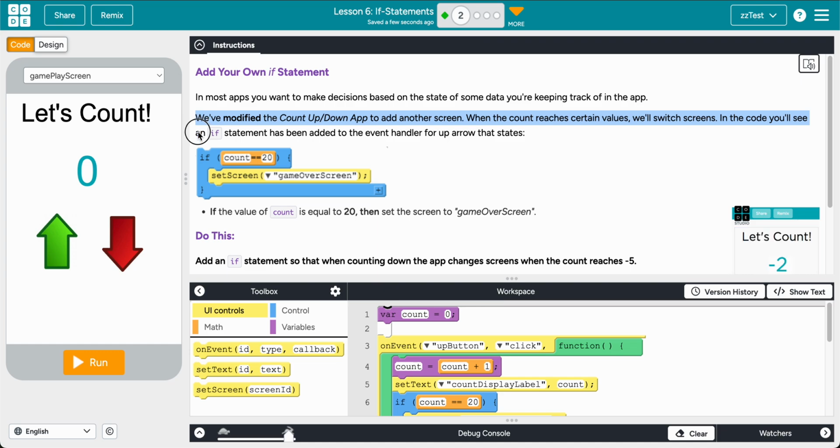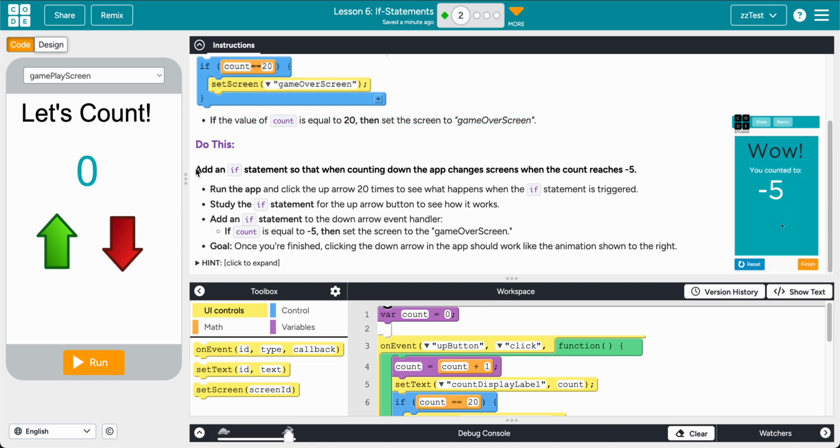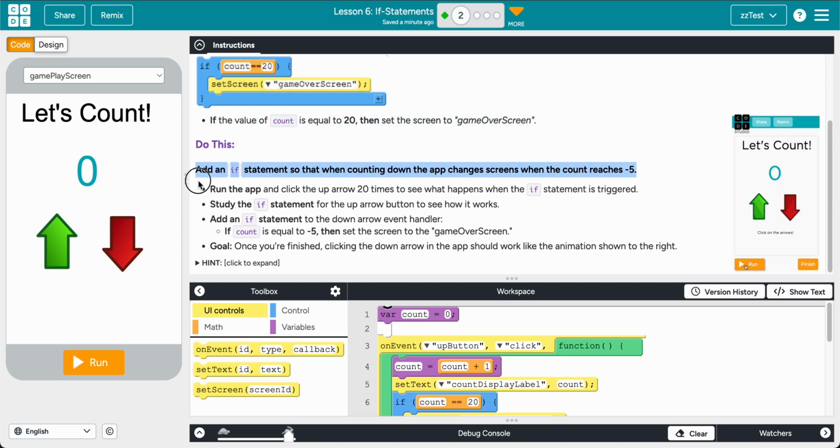In the code, you'll see an if statement has been added to the event handler for up arrow that states if count equals 20, then set the screen to the game over screen. If the value of count is equal to 20, then set the screen to game over screen. Do this. Add an if statement so that when counting down, the app changes screens when the count reaches -5.